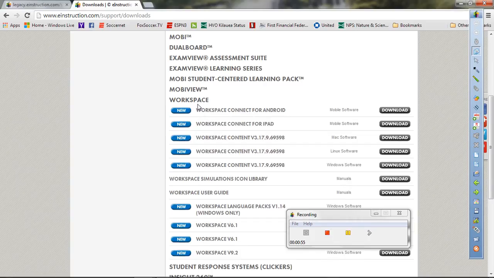You'll see here when I open up the workspace downloads that it is available for Android and iPad. So if you have either an Android device or iPad, you can actually use the workspace content without a computer, either a desktop or a laptop. You would just need a projector, your Android device or iPad, and a screen to project that image on. But for our purposes today in this presentation, we're going to assume that you're using either a laptop or desktop computer.